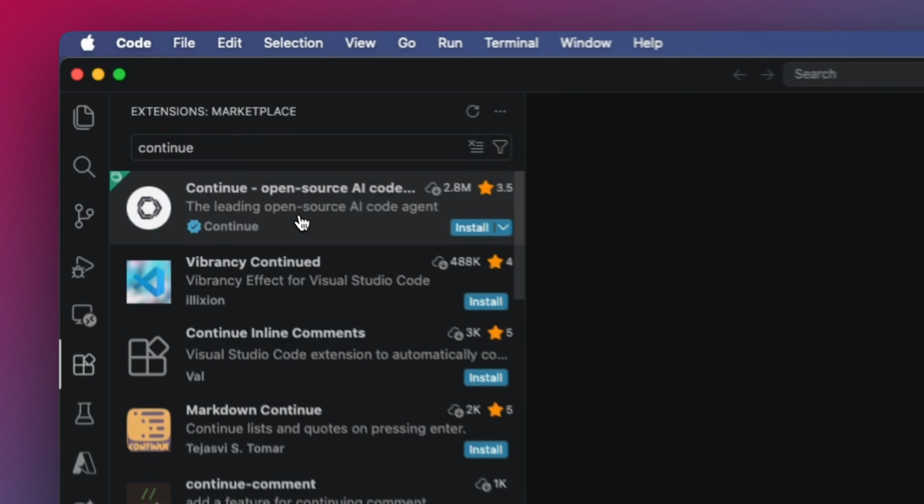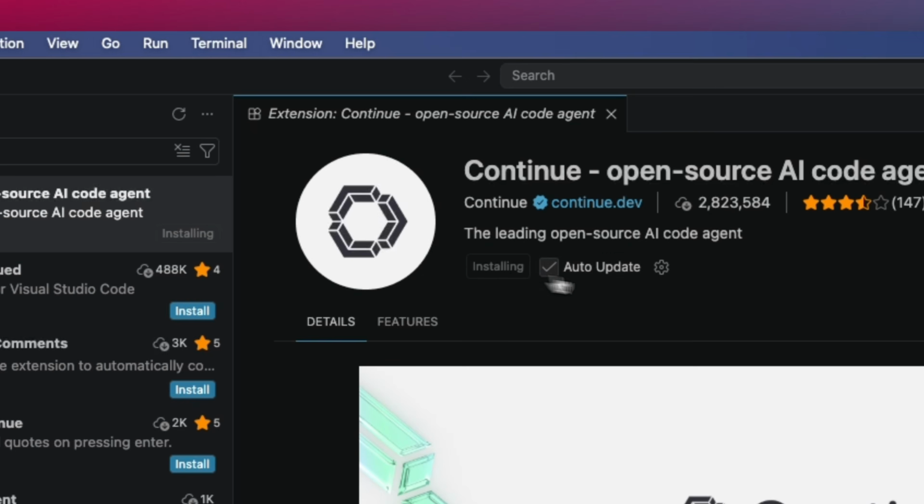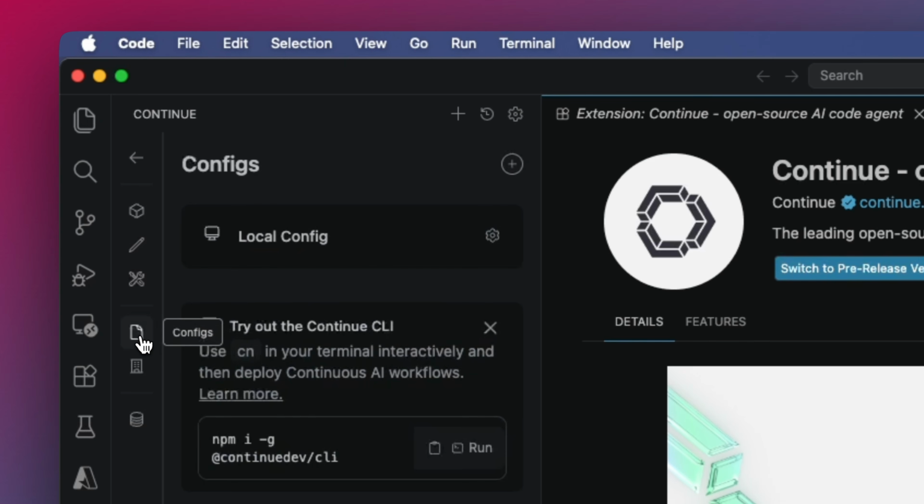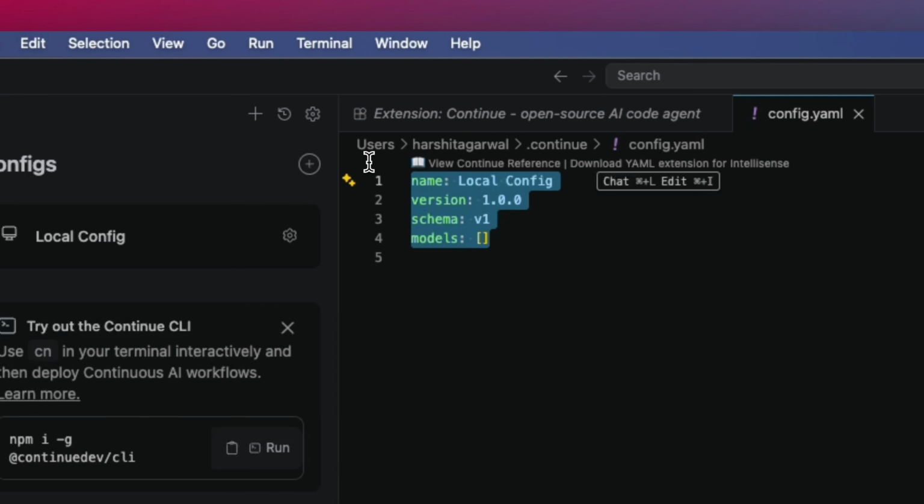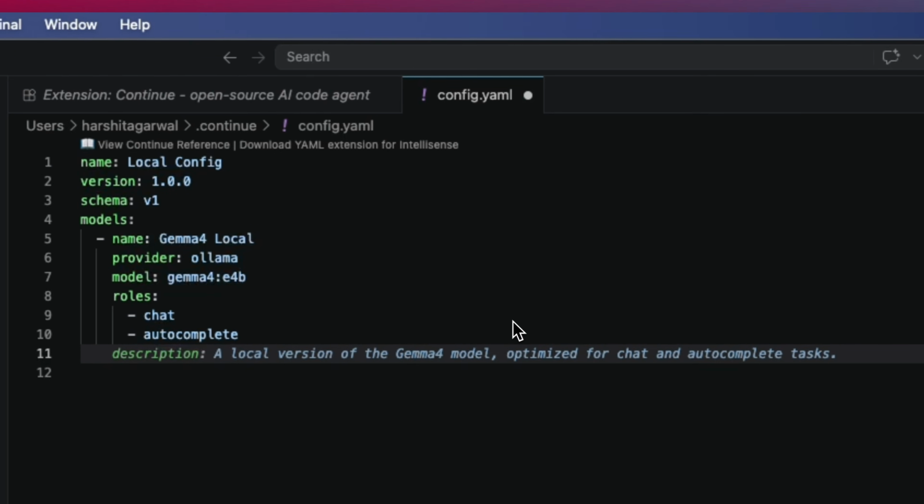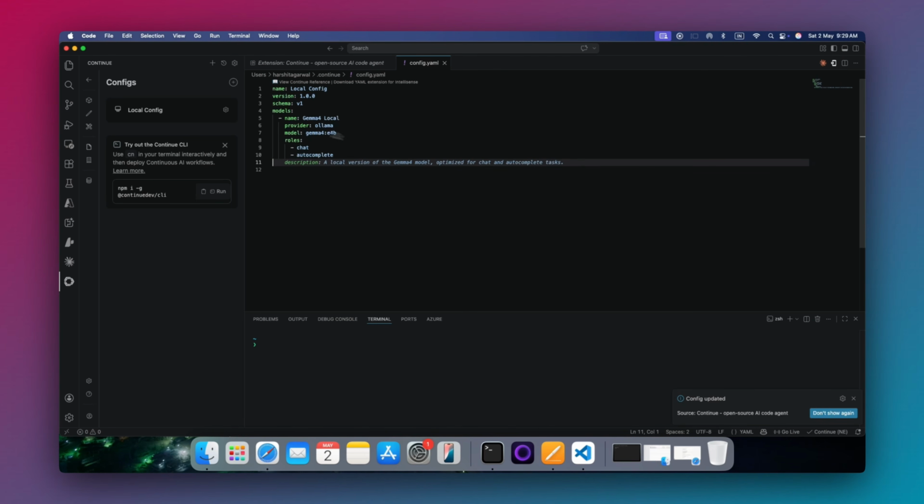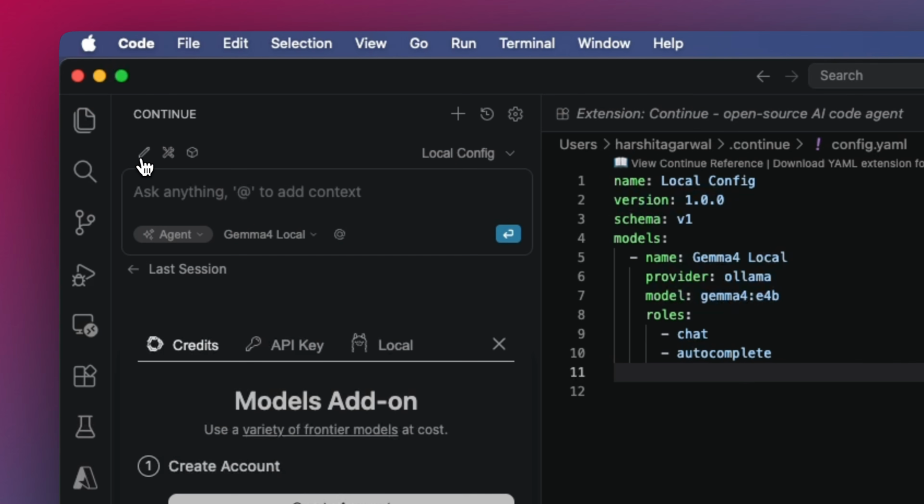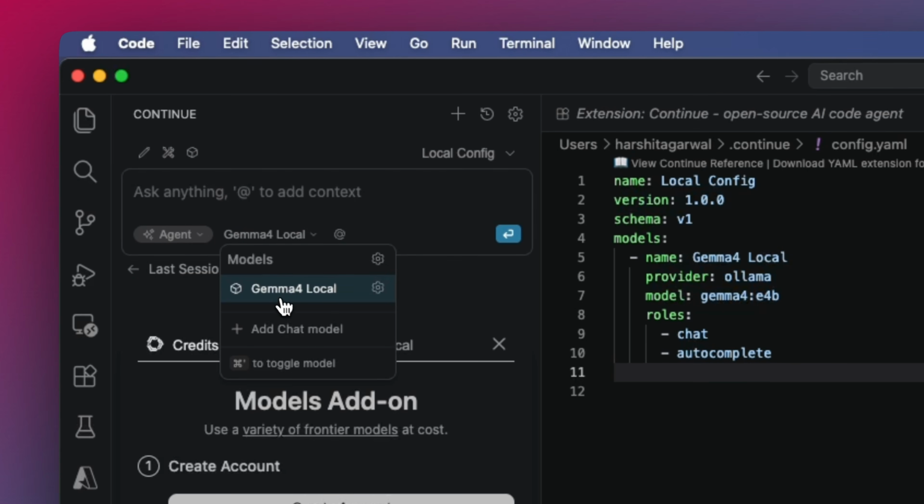Continue extension, search, install, and done. Point it to Ollama, open the config, set provider to Ollama, model to Gemma4 E4B, hit save, done. Continue is now running entirely off our local model. No token counter, no API bill, nothing leaving this machine. 2 minutes, full AI dev setup.